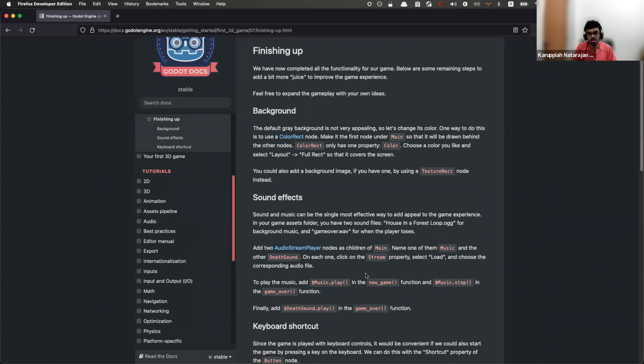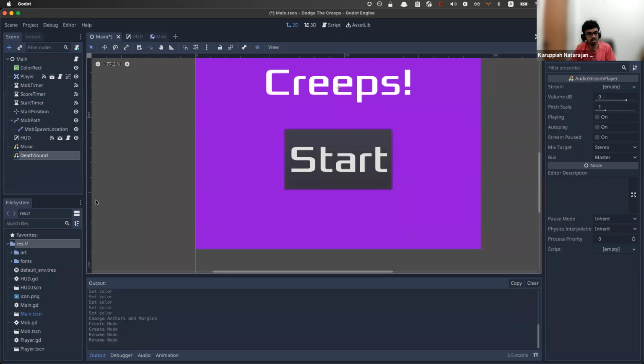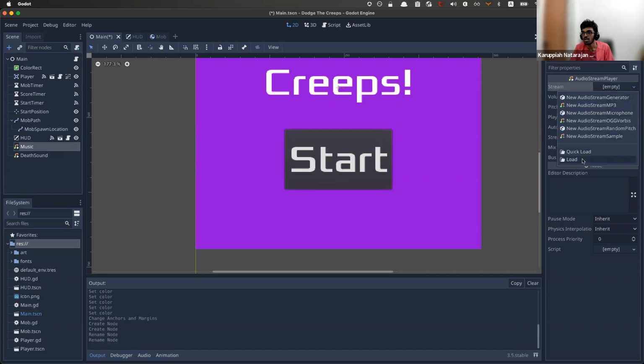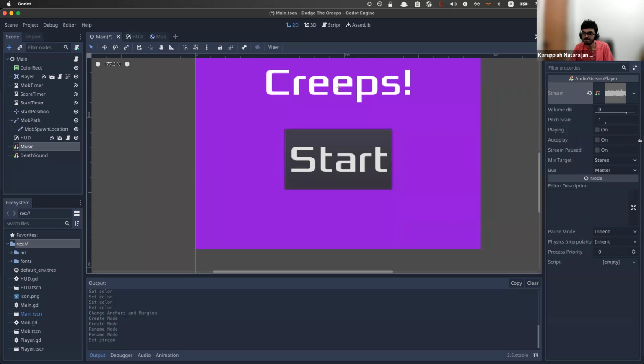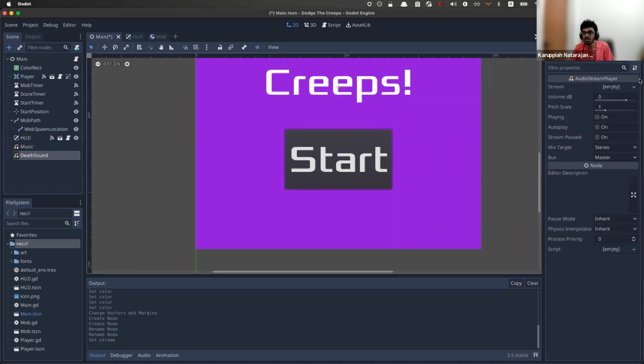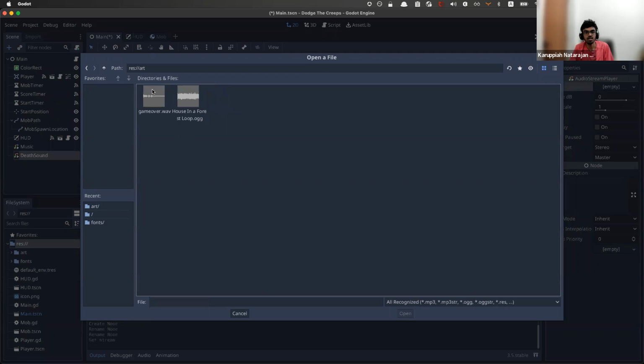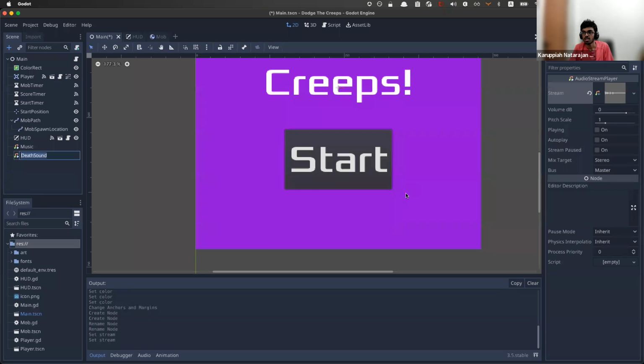Okay. On each one, click on the stream property and select load. Okay. So it's the audio stream. You have to choose the stream. Load it. You can also generate some stuff, looks like that. Okay, so quick load. I don't know what's the difference about quick load, but house in a forest loop. That's the background music. Okay, and that sound load. You have game over. And can I play this?